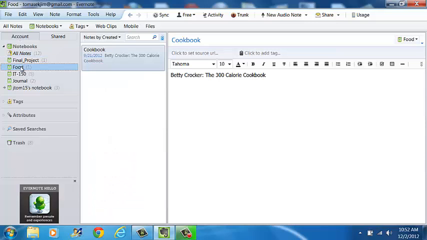Let's go back to Food. As you can see, I've got one note in there. The notebook is called Food. It's a reference to a cookbook. It's dated, and it comes up in the editor window too, so I can change it or delete it, or whatever I want to do.